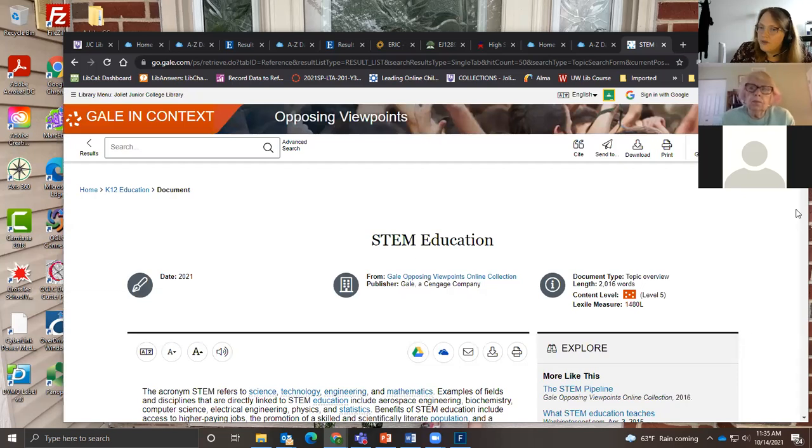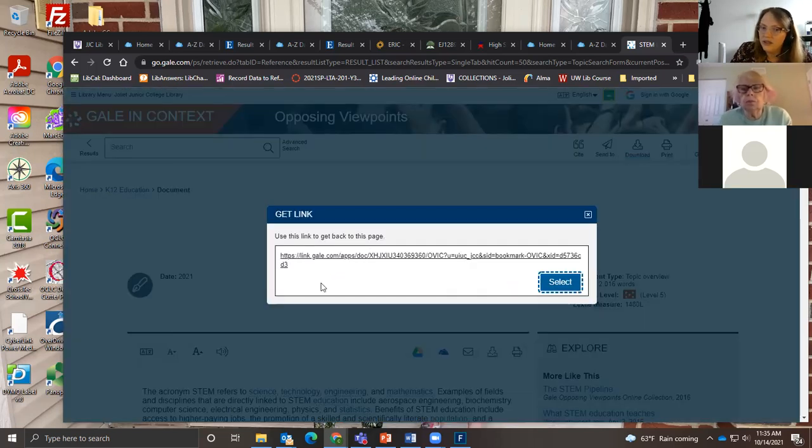Another option is this get link. This would be if you want a link that goes directly to this article. It'll make you log in, of course, because if you just copy this whole long address up here, you're not going to end up at that article. You'll come back in half an hour and it will say error, not found, or something.